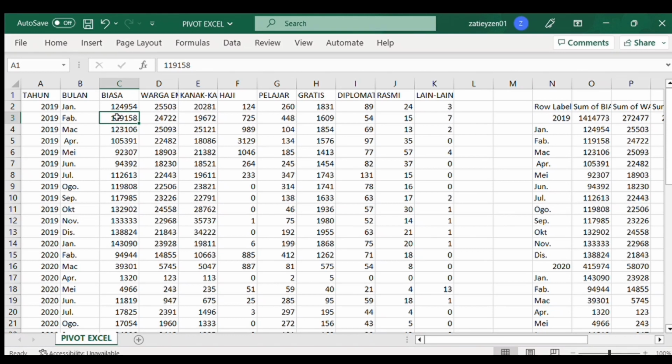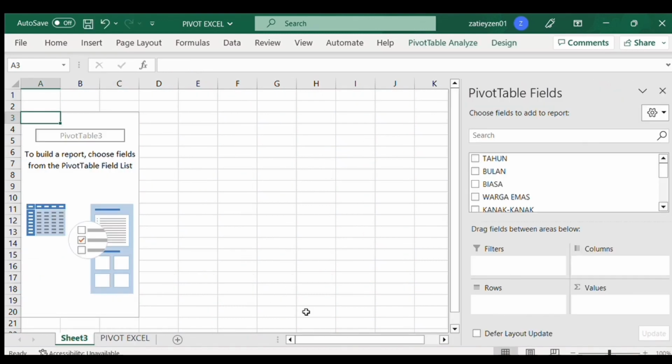First, just click here and click Insert, choose the table, click pivot table, and it will automatically choose for you either the table or range. Just click here, new worksheet, and okay. After that, it will be like this. And you can just drag all of these fields into the areas below.